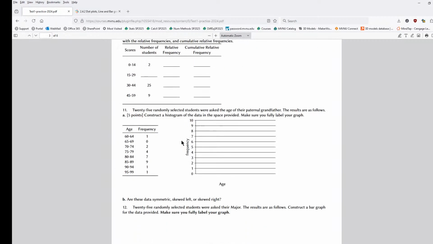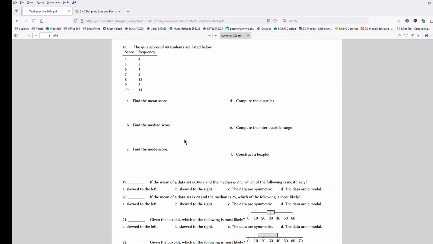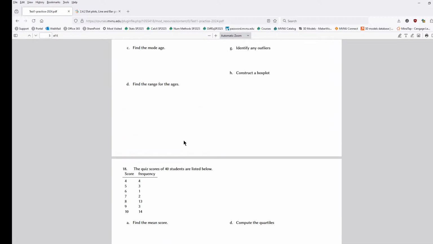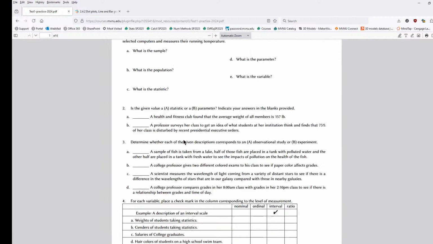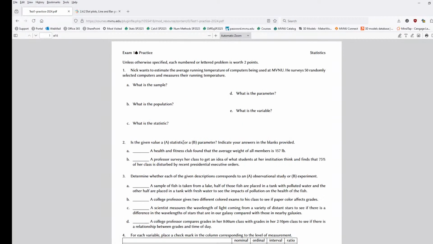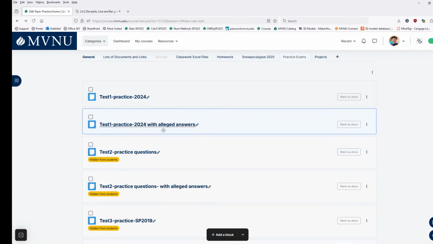But this is similar to what your exam will be. There will be some changes. This is definitely longer. This is not the exam I gave a year ago. This is more than the exam I gave, but it's good practice. So your exam will have all of those topics, just less of them.